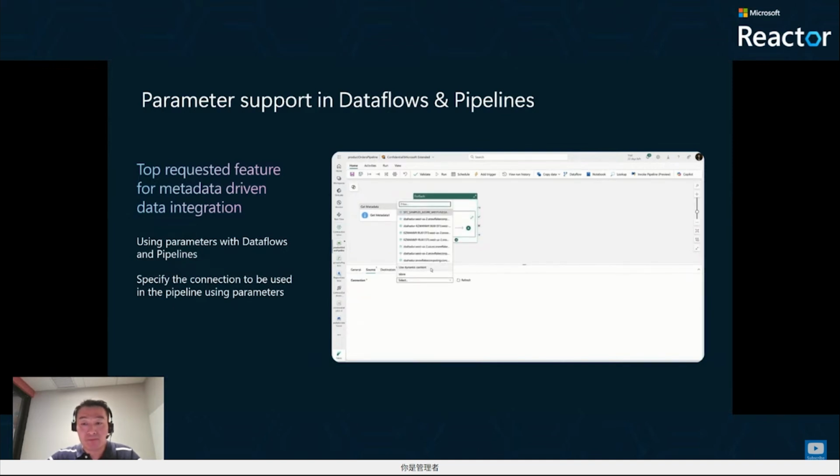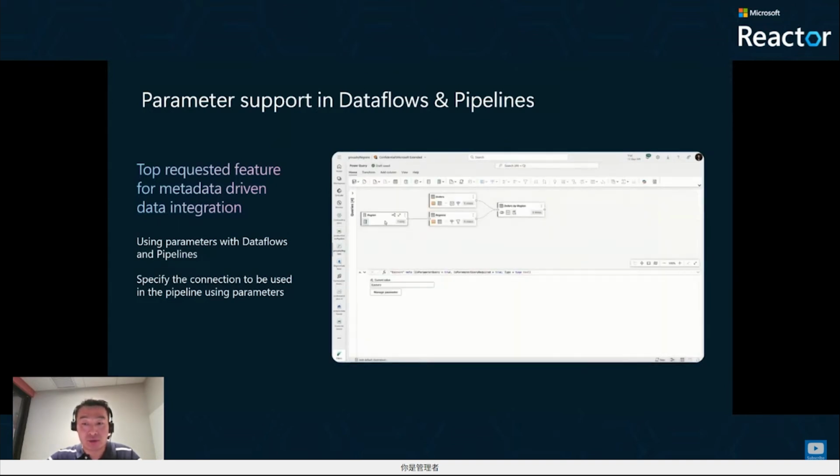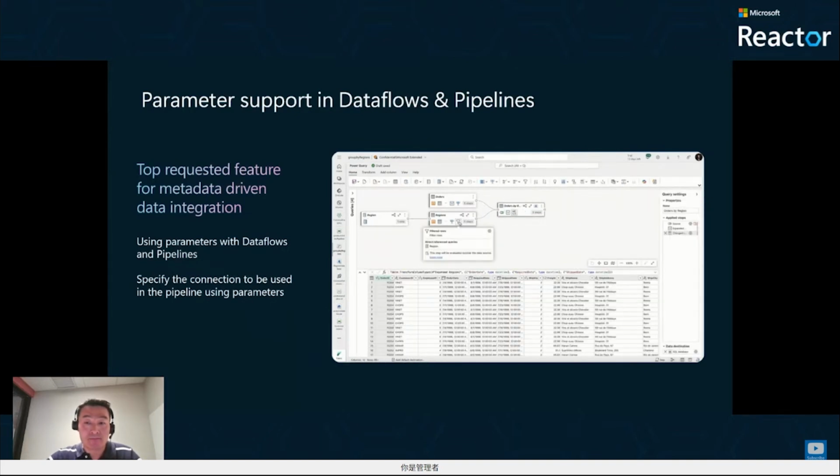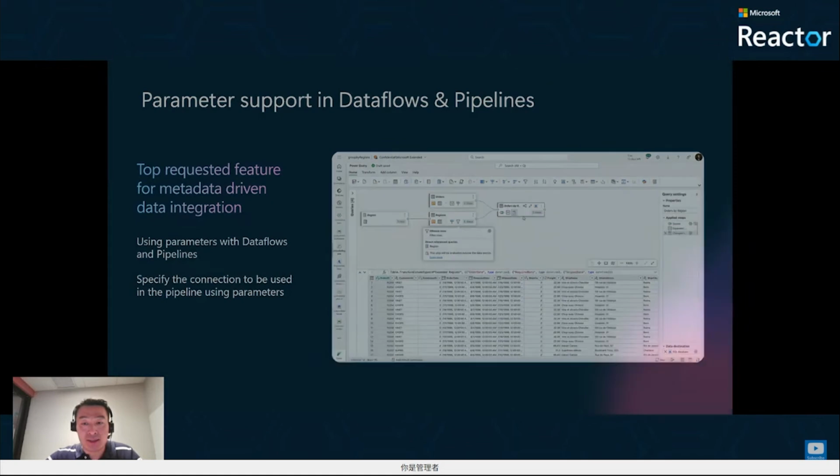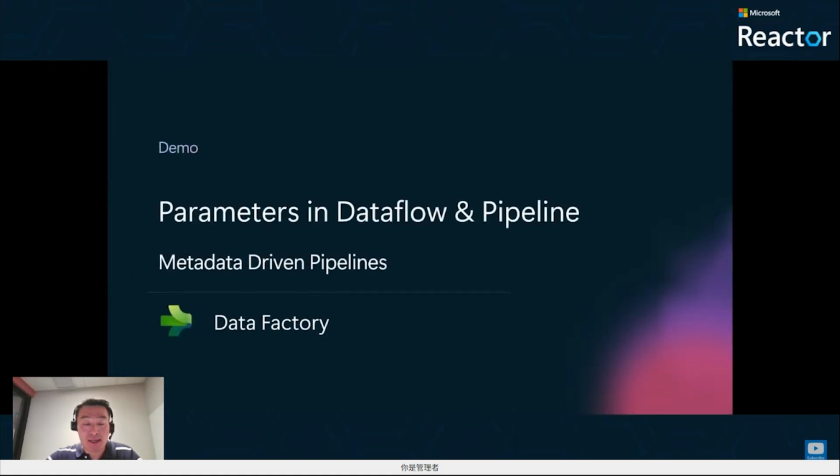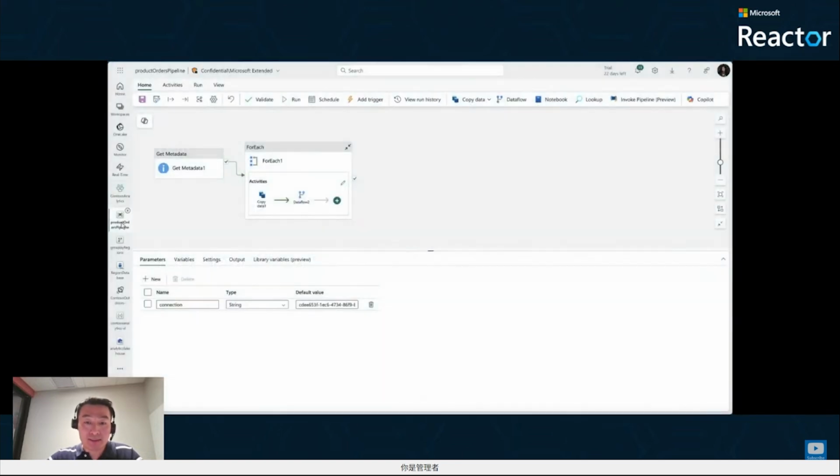That means you can now use the parameter to control the behavior of your pipeline and the Dataflows Gen2 in a flexible and reusable way. Next, I'm going to show you a demo of what the parameter support looks like in the Dataflow and the pipeline. Let's play it.